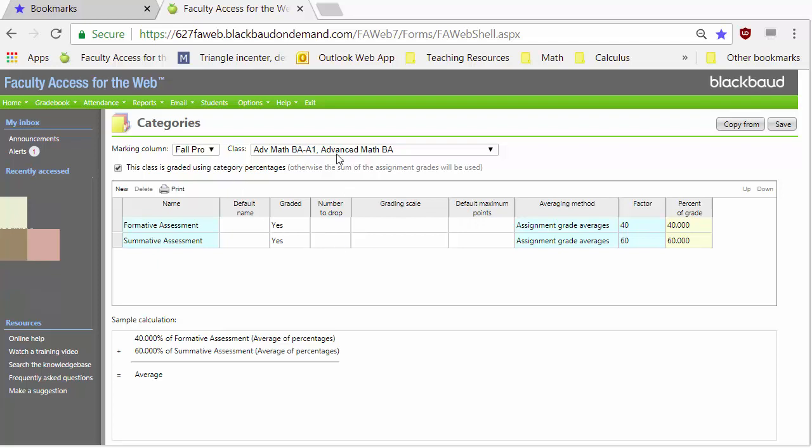Now, instead of doing this for every category, I'm going to show you in the next video how to copy this format instead of typing formative assessment and summative assessment and typing the 40 and the 60 every time. And in the next video I'm going to show you how to copy those to other classes.